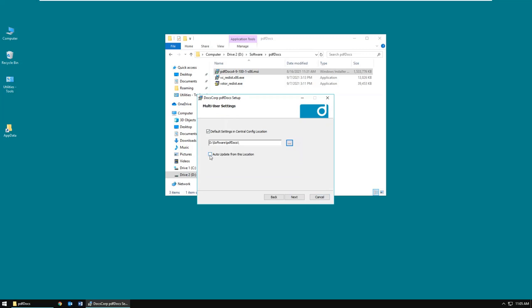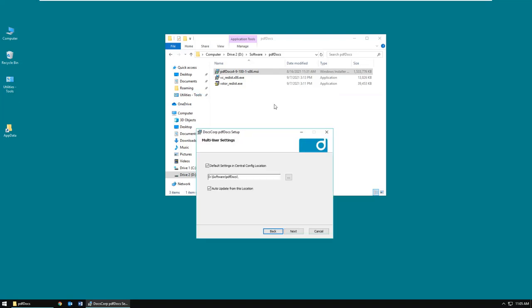Auto update from this location. Enable this if you want end users to be prompted for the next version and they can install it themselves. So what will happen is we'll say there's a pdfDocs 4.10 that comes out in like 6 months to a year. You'll drop it in the same location. It has to be in this location, and the users have to have sufficient access to install software on their machine. So you're dropping the MSI here.